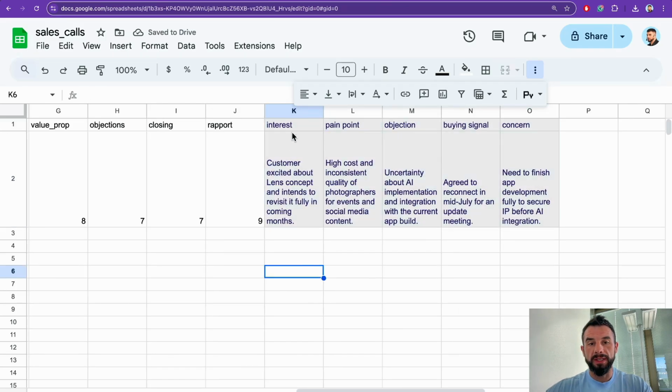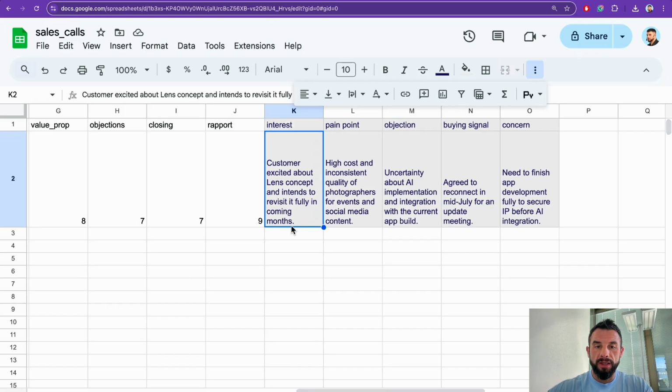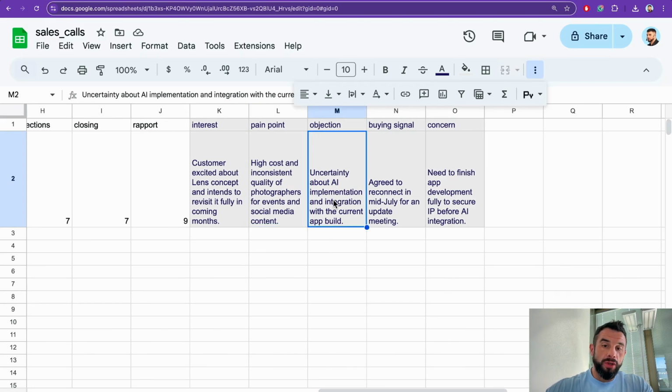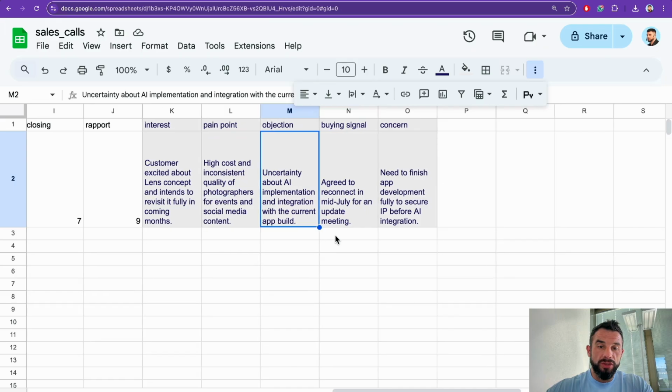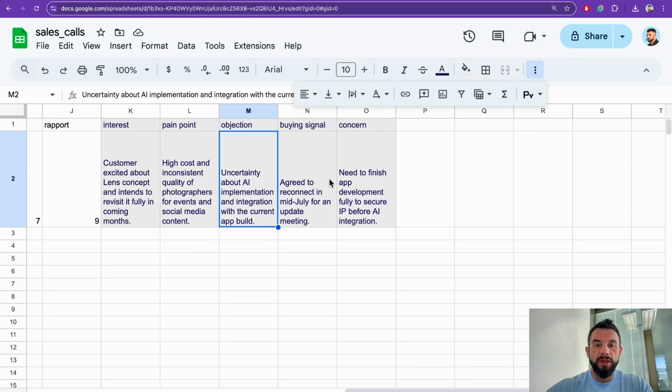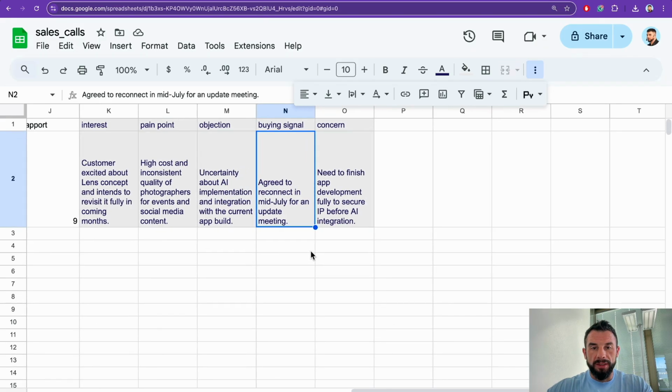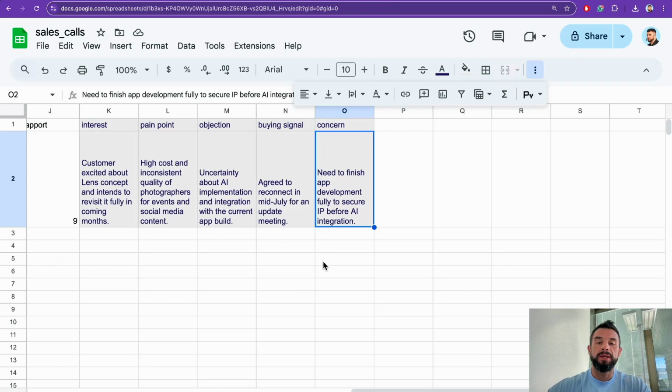Here is a summary of the meeting. Interest: the customer was excited about the lens concept and intends to revisit in the coming month. The pain point of the customer was the high cost and inconsistent quality of photographers for events and social media content. The objection was uncertainty about AI implementation and integration with the current application that they were building at that moment. The buying signal was that we agreed to reconnect in mid-July for an update meeting. The concern was the customer needed to finish application development fully to secure IP before AI integration.